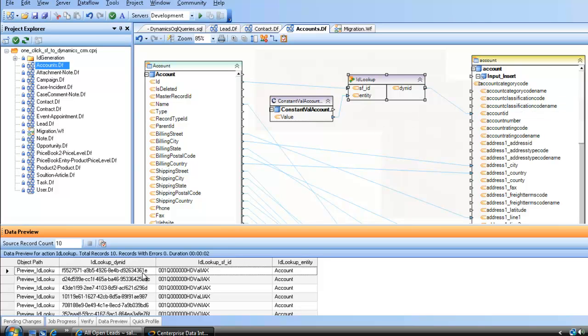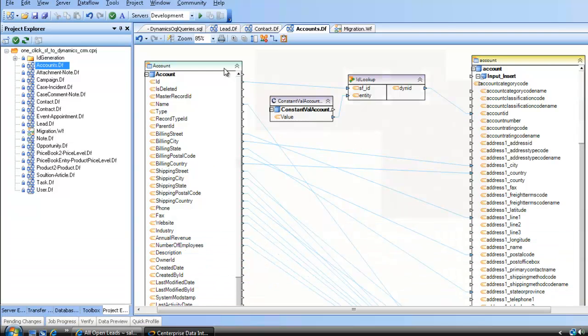Now this is important because other entities will be relying on this identifier, and that's how we maintain the relationships between all of the other different entities. So again, this is all done for you.